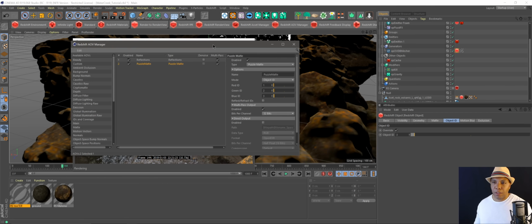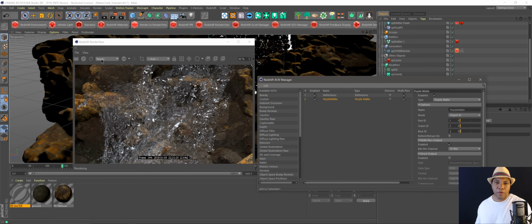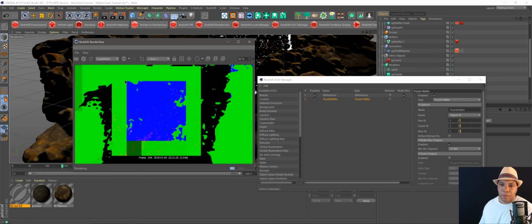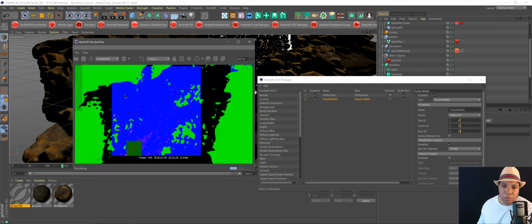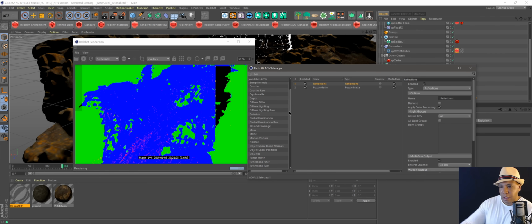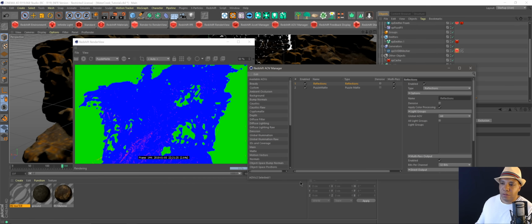And now in my viewport here, if I click on beauty, you'll see puzzle mat. I click on that and you can see my geometry, my rocks and everything are green, the water is blue, and the foam is red. And just for extra detail, I ended up adding a reflection mat in here. You just scroll on your left hand side, you can add anything you want in there. You can add more puzzle mats, you can add emissions, reflections, shadows, all that good stuff. But yeah, that's how I rendered out of Redshift.